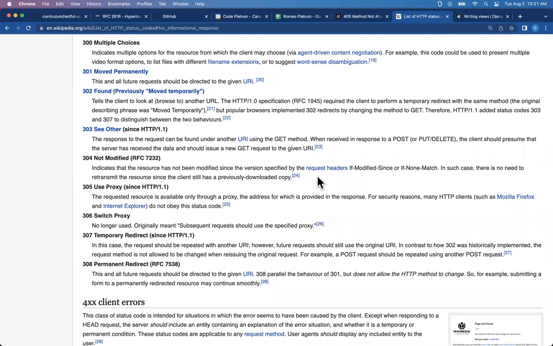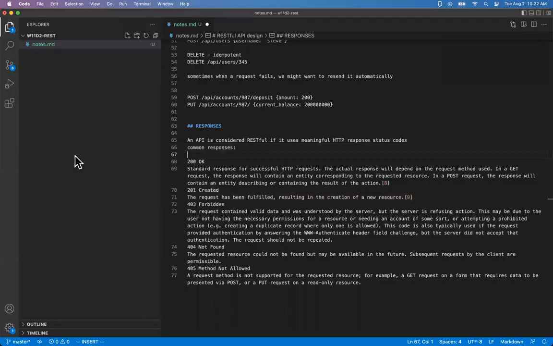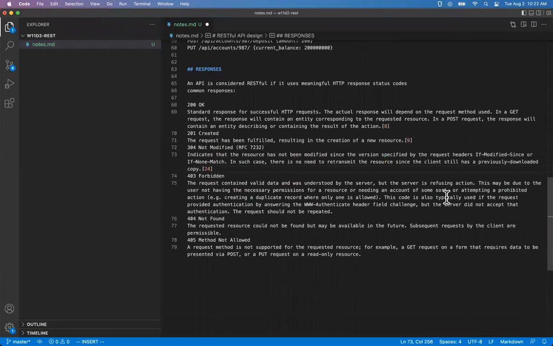304 not modified. This one comes up a lot, but again, this is something that your server sends automatically, so I don't really think about this. But if you're requesting something from the server that the browser has cached, then the server will send a 304 response saying that you already have the thing that you're asking for. You don't need me to send you a new version. Just use what you've got locally. So that's not one that you'll have to use, but one that you'll see commonly enough.